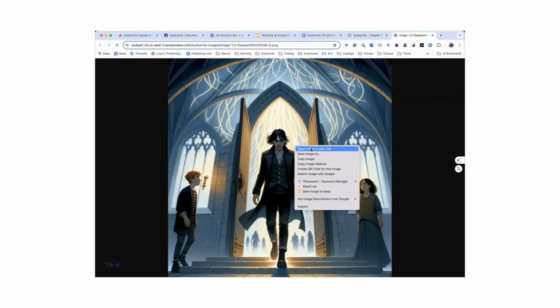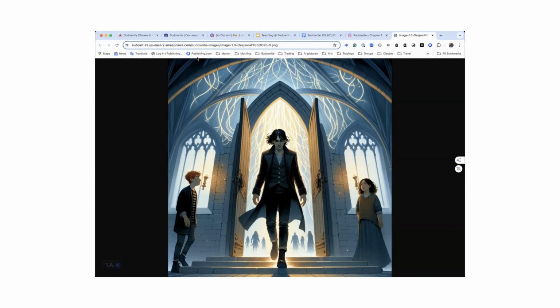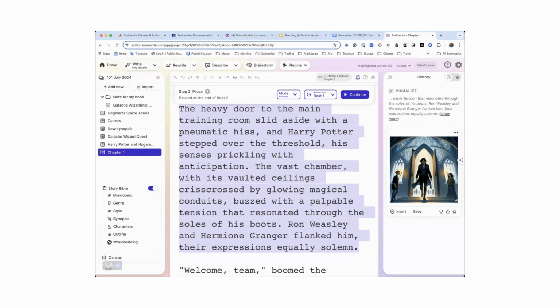This one you can go and save it. These images are yours, like I said yesterday. And then we go back in. So I can close it here and go back in.